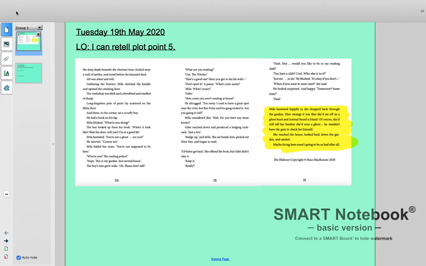Now, in our English lesson today, we are going to be retelling the last plot point, plot point 5 of The Hideout. Okay, the last plot point is: Mila hummed happily as she chopped back through the garden. How strange it was that she'd set off on a ghost hunt and instead found a friend.